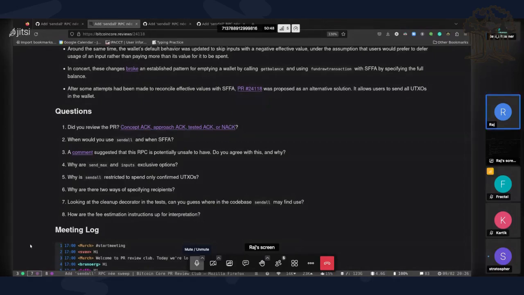Okay. What's an economic UTXO? You mentioned it. Oh, economic UTXOs are UTXOs with a non-negative effective value. Basically, a positive effective value UTXO is an economical UTXO. A non-economical one means it's going to cost you more to spend that UTXO than the value you will get by spending it. So it's not economical for you to even try to spend it.